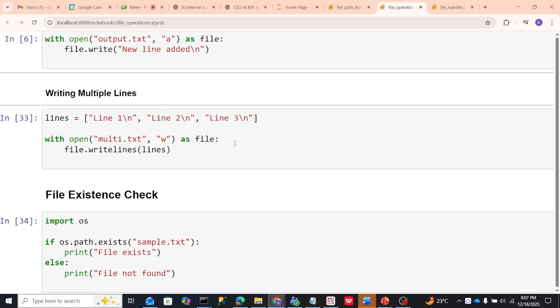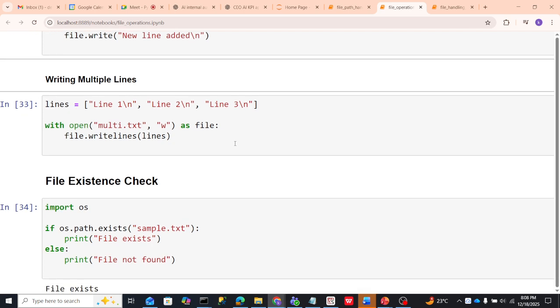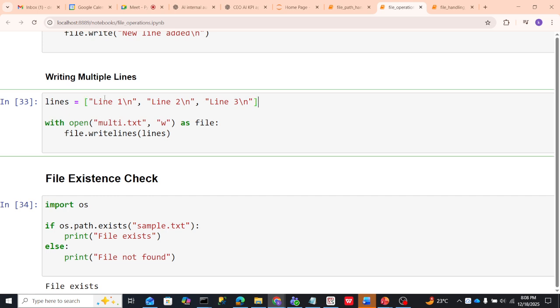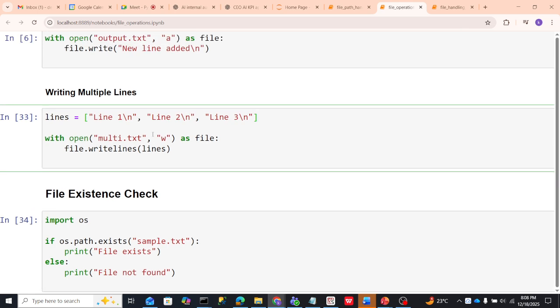Then how to write multiple lines into the file. Here we have a list with three elements. Each element we are assuming is one line. Then what is the function to use to write one line at a time into the file? That is writelines.